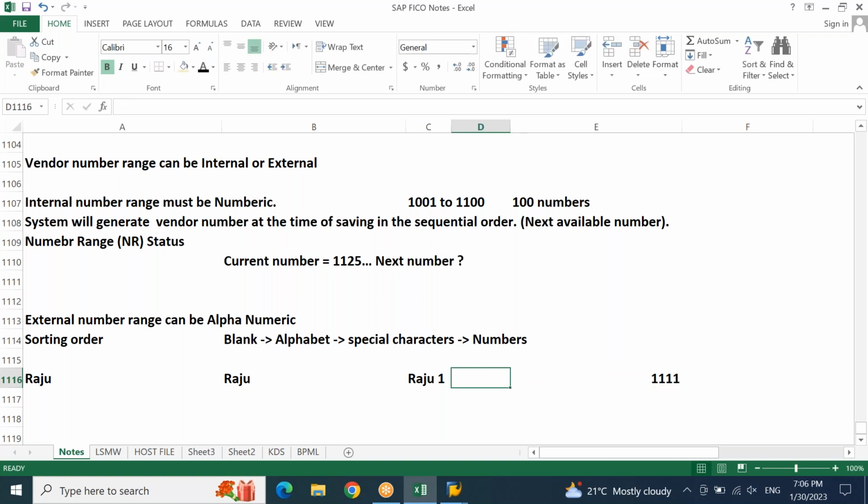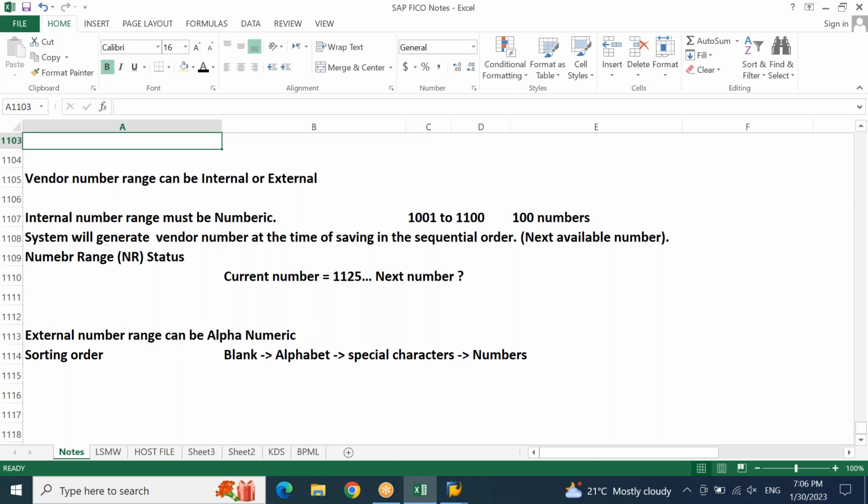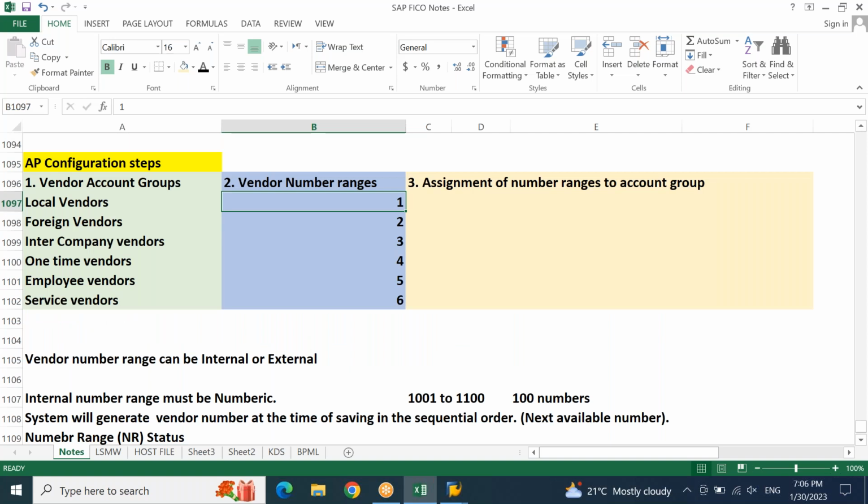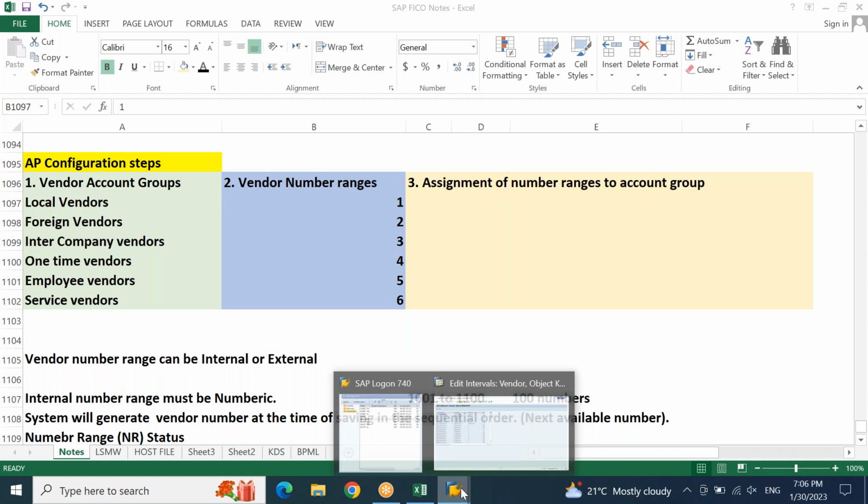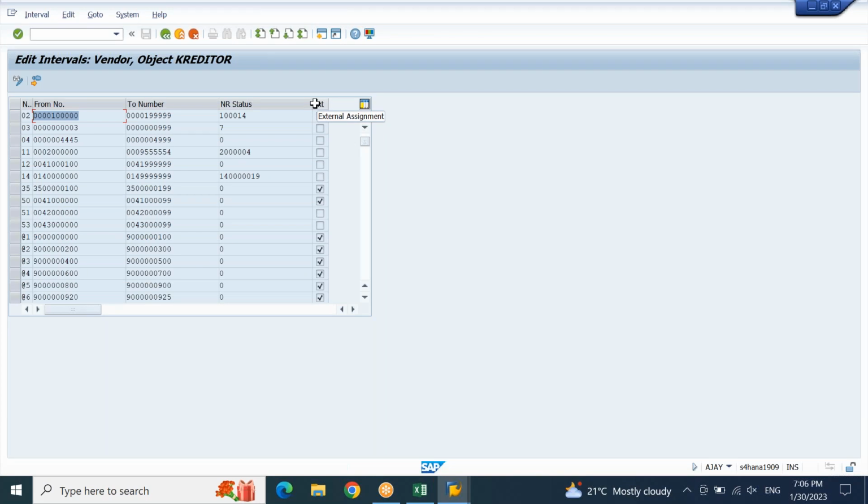Okay, so now we are going to decide what number range we are going to use, and also whether this is internal number range or external number range. When you are defining the number range on the system, you will find an option called ext here. Do you find a checkbox called external assignment? Yes, sir. This external assignment, if you tick, if you enable the checkbox, this will become external number range. If you do not tick, this will become internal number range.